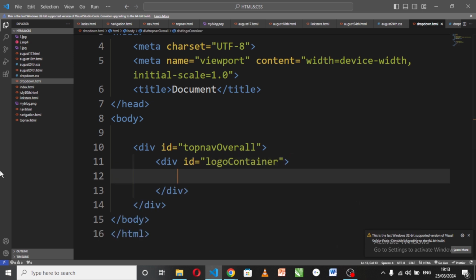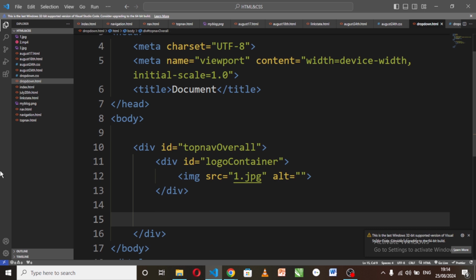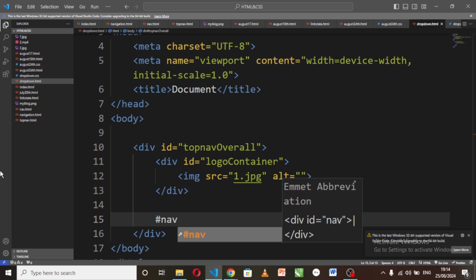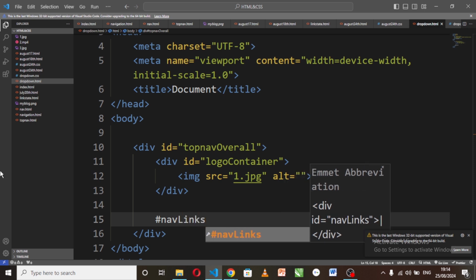Inside the logo container, then I'll put the image tag. Then I'll grab the image which I'll be using. I'll be using just one image like that, not a logo like that, but I will style it. 1.jpg, yes. Then after that, I'm going to create the nav link, still using my ID, nav links.